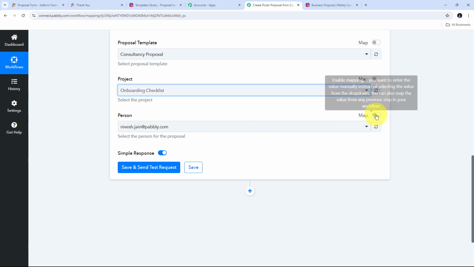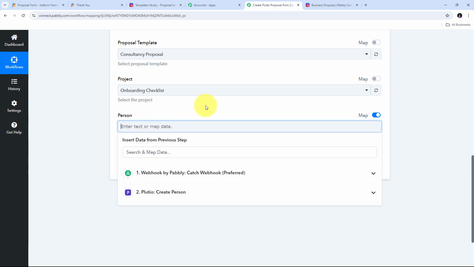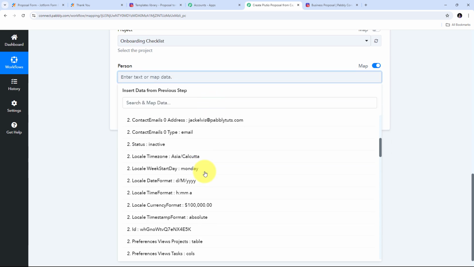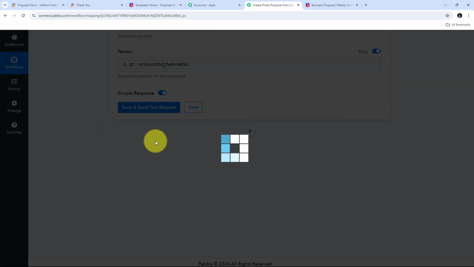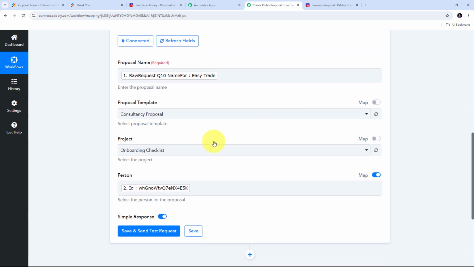So for mapping, I need to first toggle on this map button and I'm going to clear this default response. Now I need to click here. I will open this response of Plutio and here I'm going to first search for my person ID. So here we can see I have this response of ID. So this is my person ID. So I'm going to map this. And now I have filled all the required detail and I have mapped all the required detail.